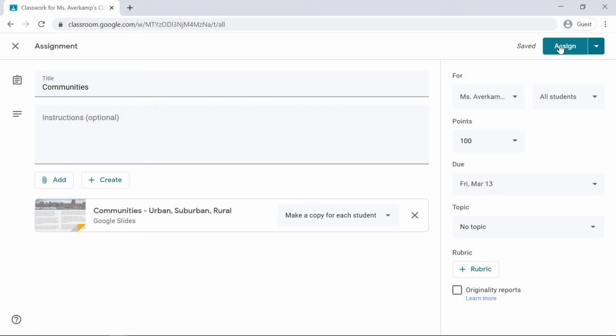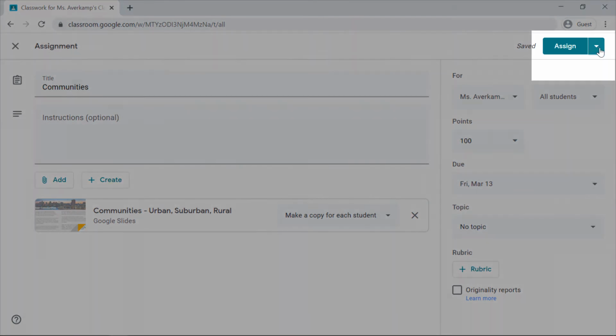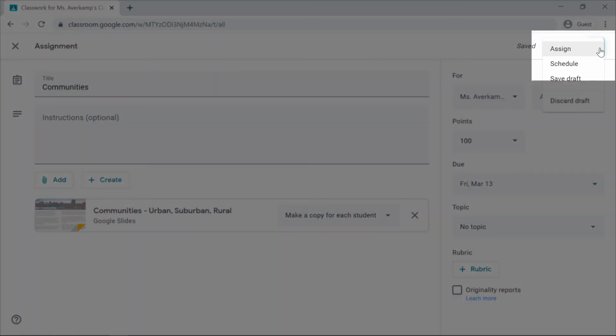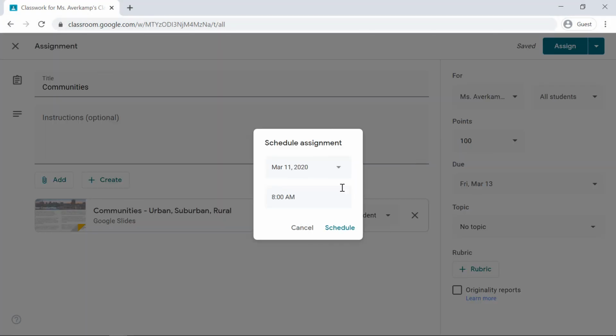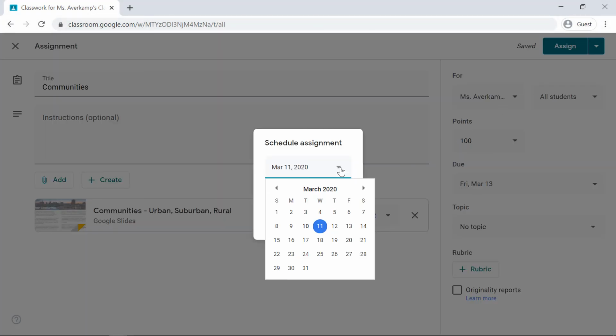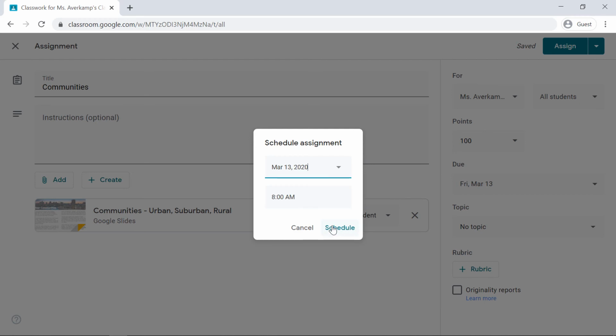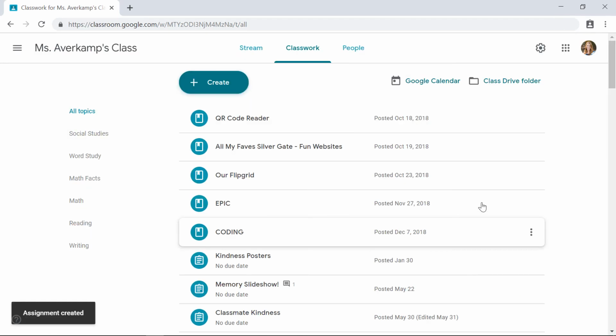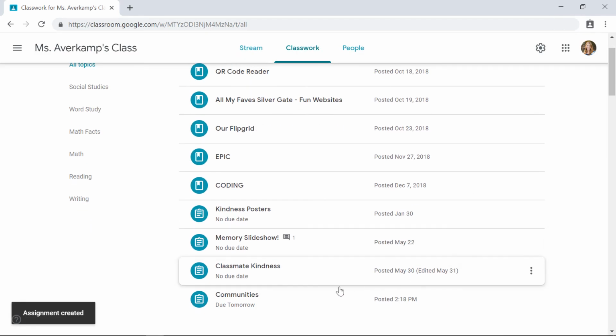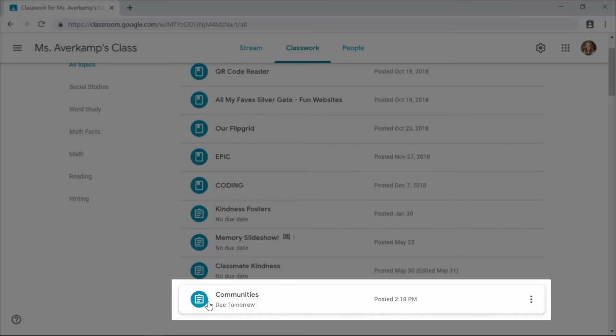However, if you're just kind of getting ahead of the game and you don't want students to access this presentation for a few days, you'll click on the down arrow next to the word Assign and click Schedule. This allows you to schedule the assignment, so you can choose which day that you want this assignment to appear on your student's classwork page. Then you'll click Schedule. When you're ready, you'll click Assign. Then you'll find your assignment has been posted at the bottom of your classwork page.